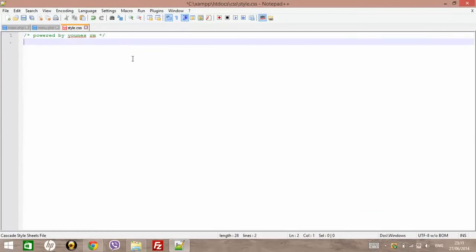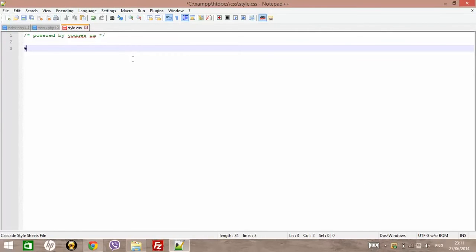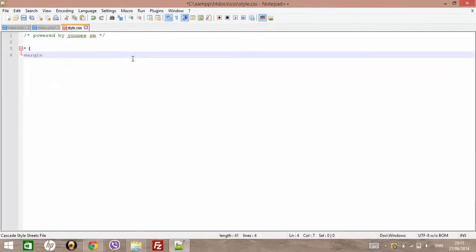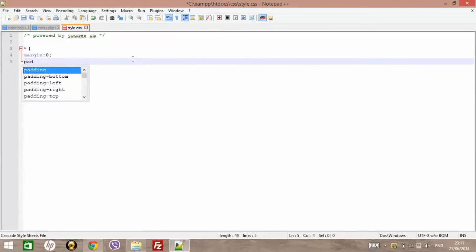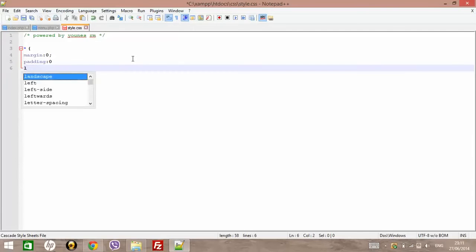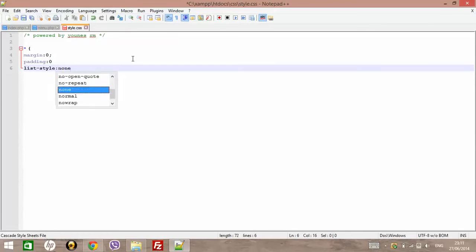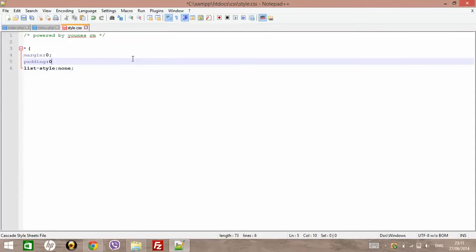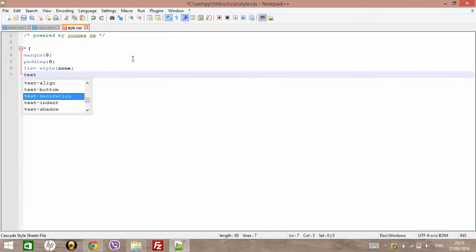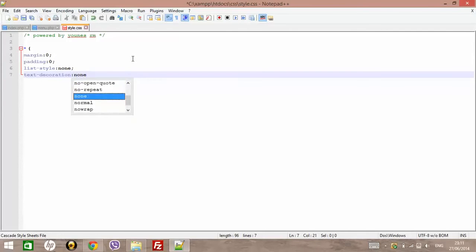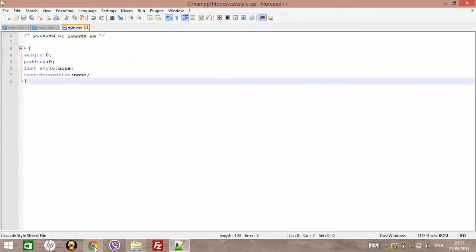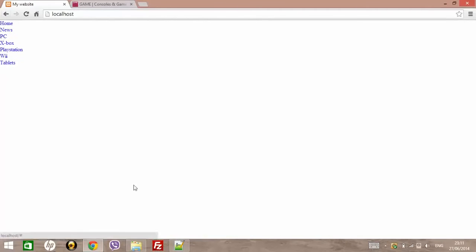Now we're going to select everything and say margin equals 0, padding equals 0. We've got list-style equal none. Yeah, we forgot to put this here. And also we've got the text decoration, which I'm going to set to none. You can use it because some people like that. So refresh it. Yeah, everything is back to default.